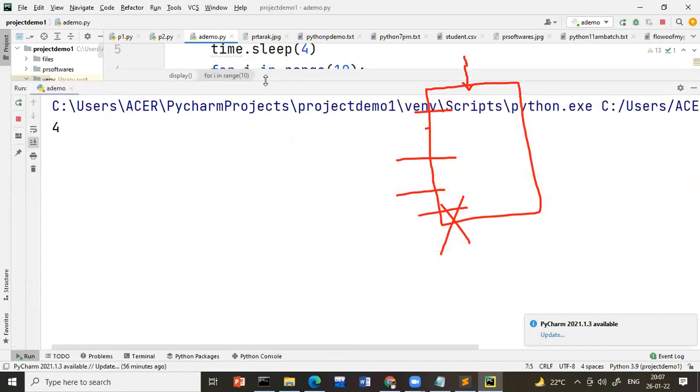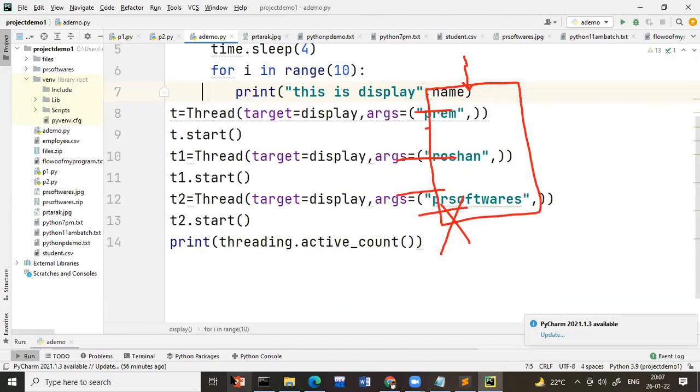Are you getting? Always that way. Why? Because if they are waiting 4 seconds until that active will not come. And within the 4 seconds definitely active will come and work done. So that's why like this we can see the active count.